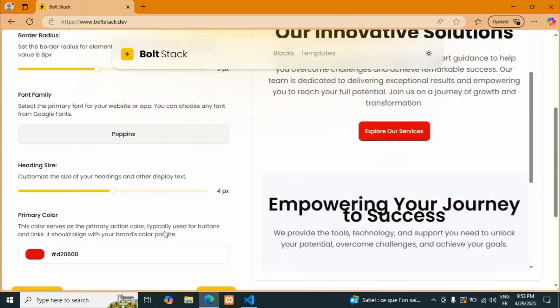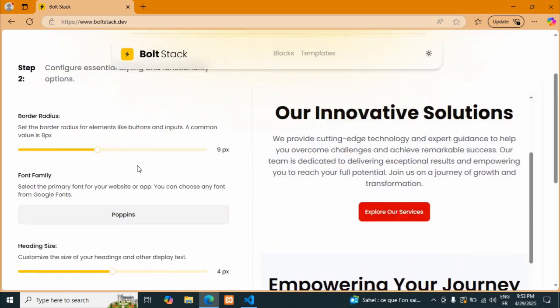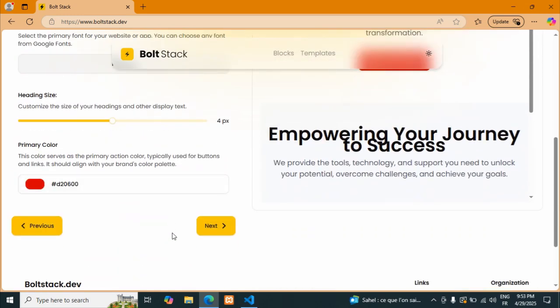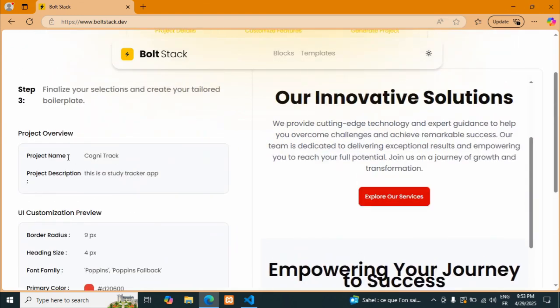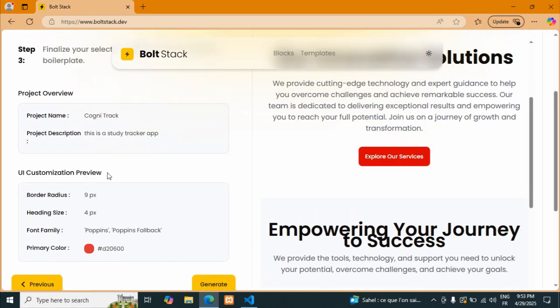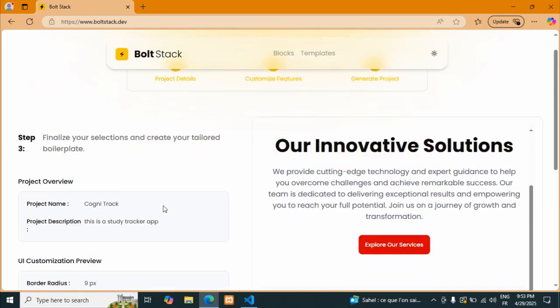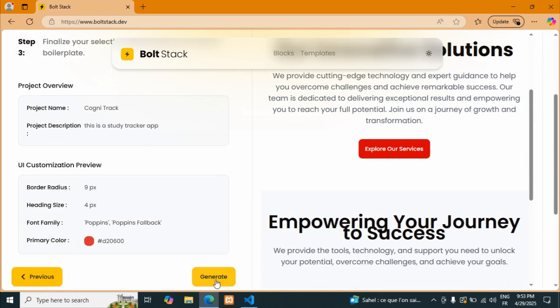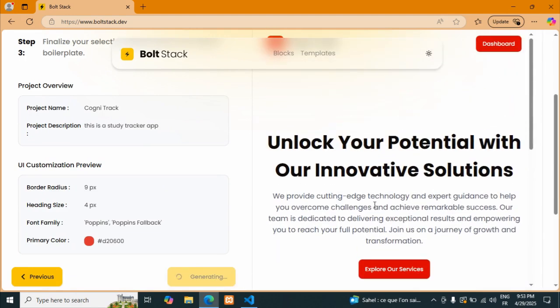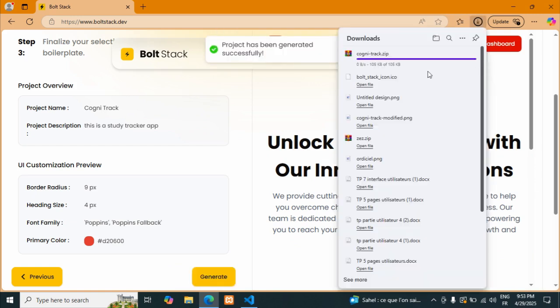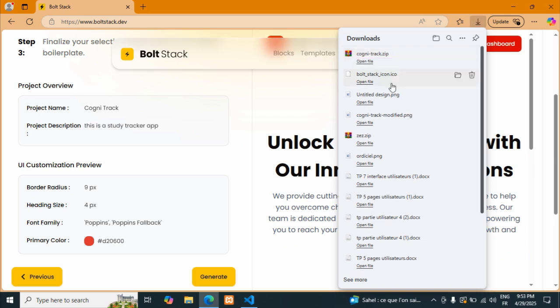And after choosing the thing that you want and you are comfortable with your settings, then you can click on next, and finally the overview step just to see what you choose before you click on the generate. After clicking on the generate, it's going to generate the project for us. It's going to take a while to generate the project, and we can actually use it after it has been downloaded.